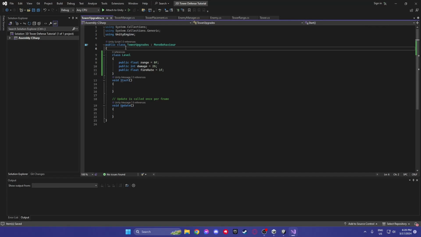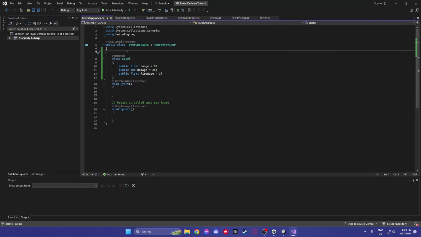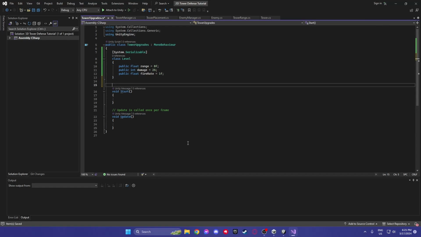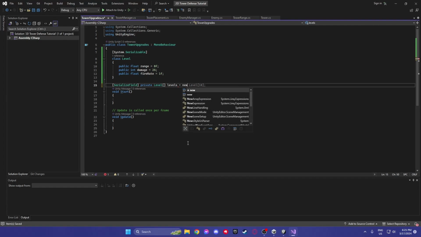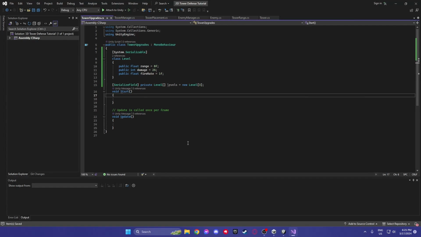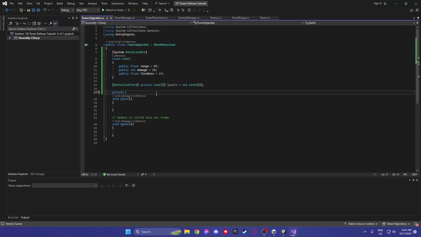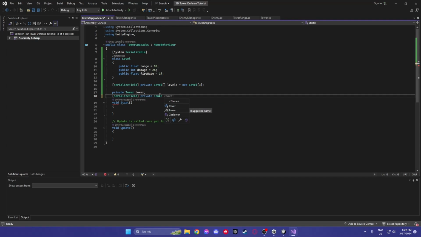Next, we set the Level class as System.Serializable so that we can access it in the inspector. Then we create an array of the Level class and name it levels with the default length at 3. After that, we'll be requiring the object's Tower class and also the Tower Range. So let's add them.